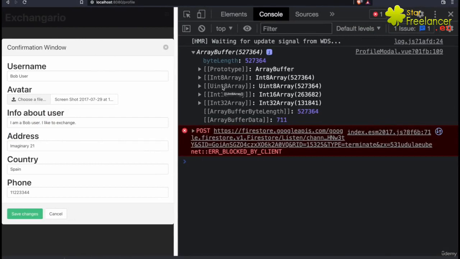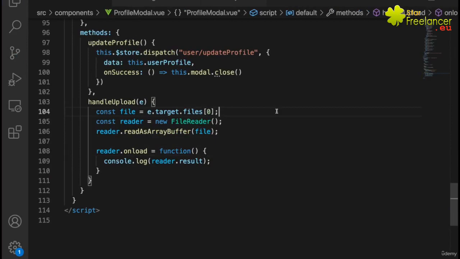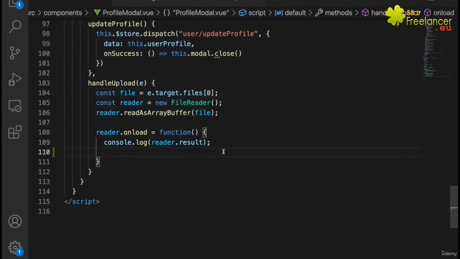Now that we have these bytes, we need to dispatch them to the action, because in a dispatch we would like to handle our Firestore upload. So how can we do it? Well, we can do it simply. Instead of console logging here information of the reader result, we can simply dispatch an action.